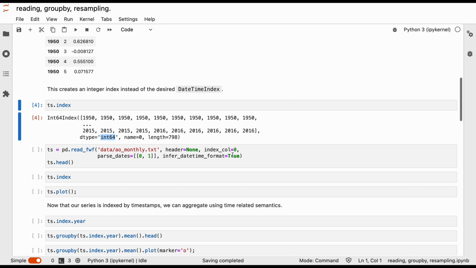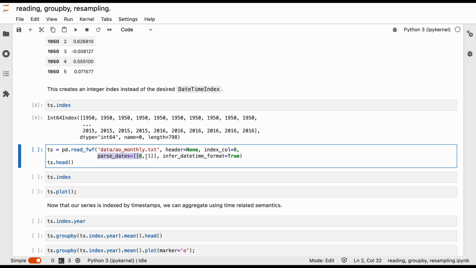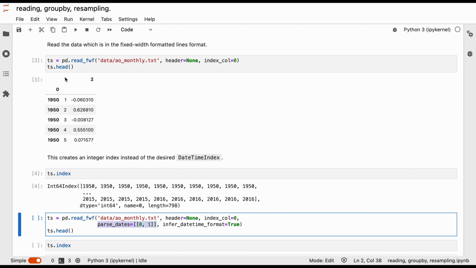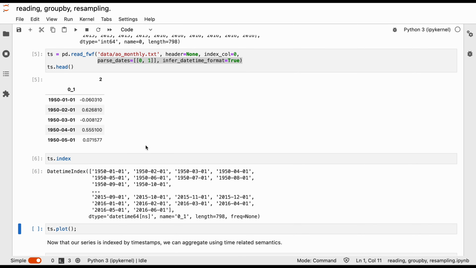We set that to true, and we also specify with parse dates which columns correspond to time data. So here the first column 0, but also the second one. We could say that in this text file, the second column corresponds to months. If we then pass these two things and run our code, we now have a proper time index, and we can check the index and it tells us the type is datetime64. So these are all timestamps. We can also call .plot to plot our data.